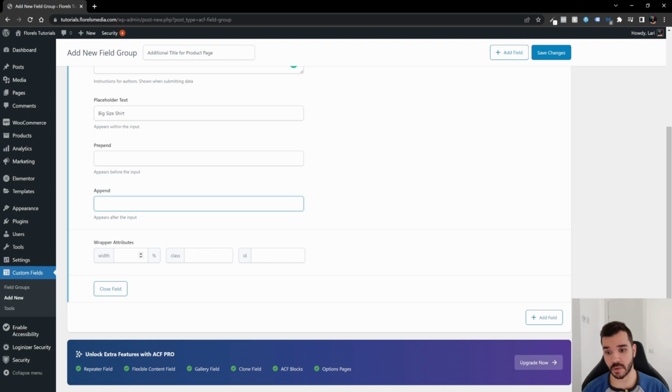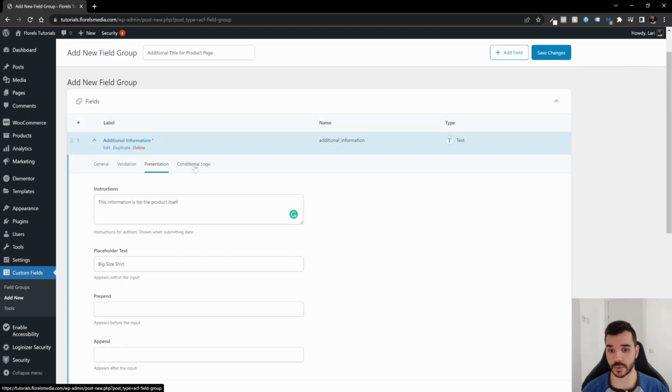Now the next thing is wrapper attributes. We can set it to a specific width of the field itself. Let's say I want to make it 50%. It's not going to go all the way through. So this one is going to be 100% and 50 is going to be just right in the middle. And I can make another one. So it's going to look a little bit prettier on the back end side of the WordPress dashboard. All right, so we can have a specific class for that or an ID to target it. Let's go to conditional logic.